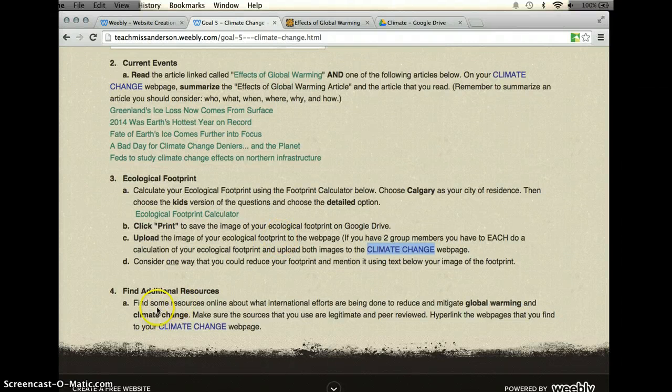All right, and then what I want you to do is find some resources online about what international efforts are being done to reduce and mitigate global warming and climate change. So mitigate just means to get control of and to reduce as well. So you're going to look at that, and I want you to find just a few sources, one or two, that are legitimate sources, and I want you to hyperlink them to your climate change webpage.